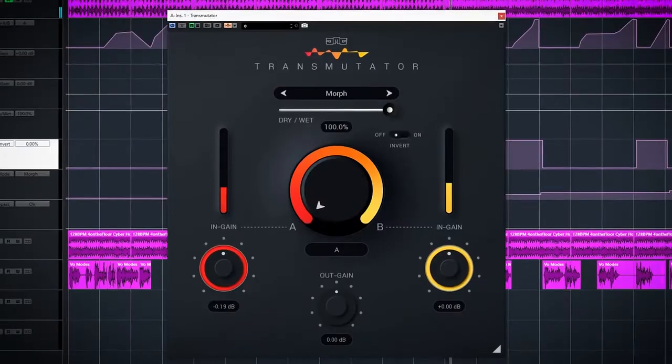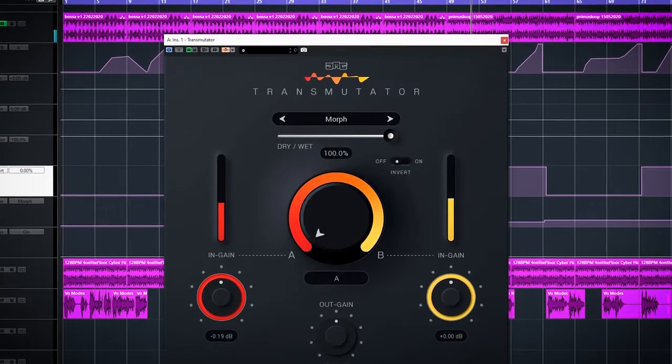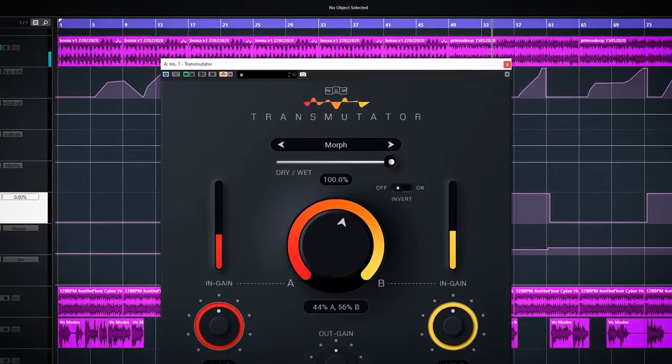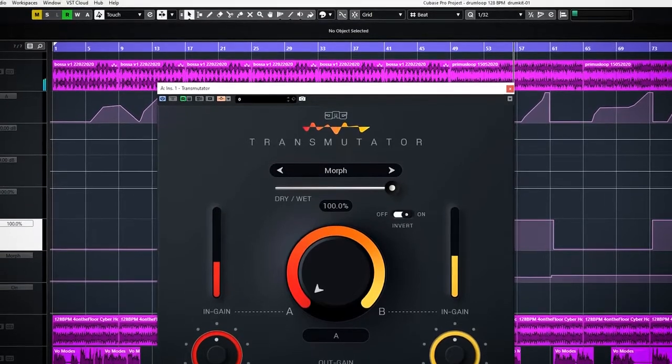Morph. Morph uses a spectral algorithm to blend the inputs. And it sounds like this. With invert, it will sound completely different.